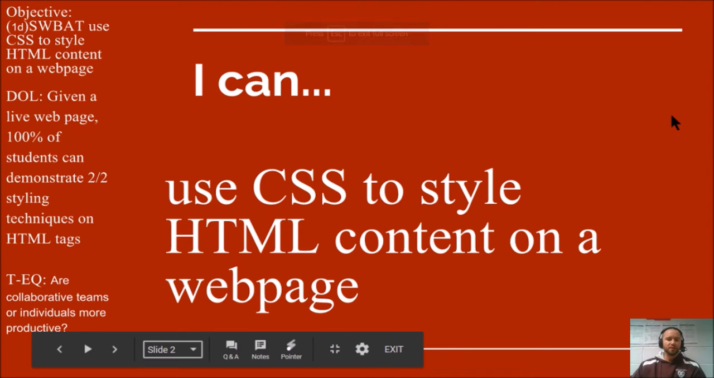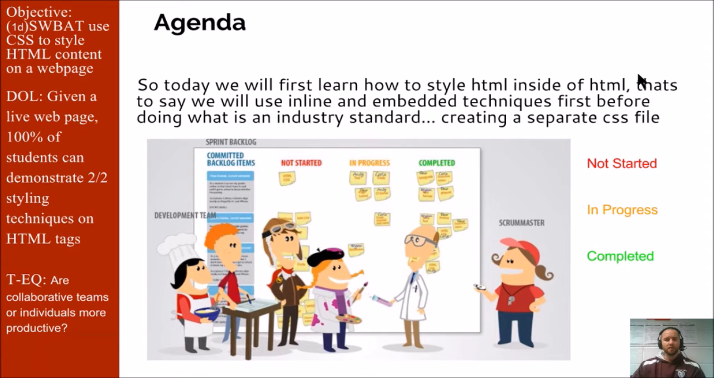The objective today is to use CSS to style HTML content on a web page. So, pretty easy second day lesson in your CSS unit. Today we'll start learning how to style HTML inside of HTML. That's to say we will use inline and embedded techniques first before doing what is an industry standard, and that is creating a separate CSS file.